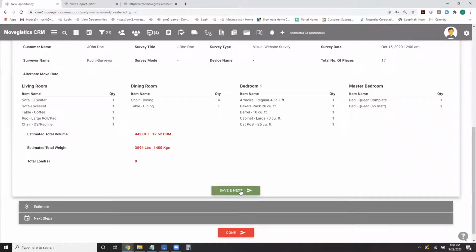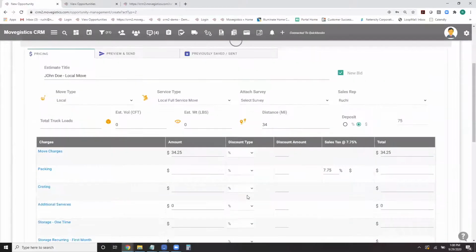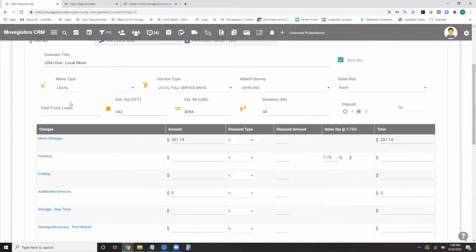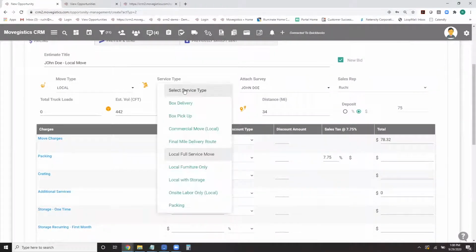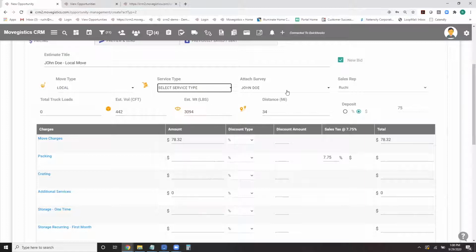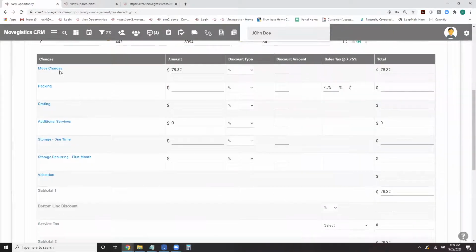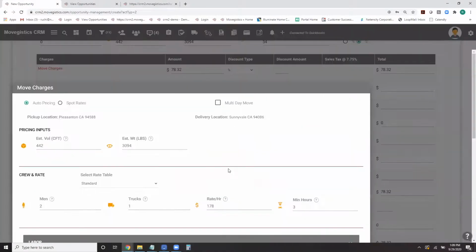The next screen lets you do an estimate really quick over the phone with them. So you can select move type, the service type, and then if you have multiple surveys, you can pick the survey that you're going to use here. And then down here, we have an auto pricing feature, which can automatically calculate the move charges for you based on your rates and tariffs that are set up in the system.